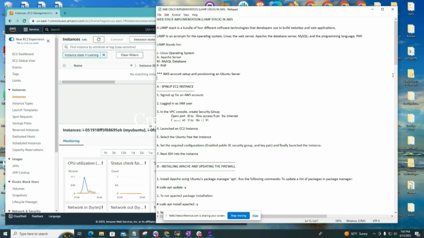LAMP is an acronym for the operating system Linux, the web server Apache, the database server MySQL, and the programming language PHP. So when you hear the word LAMP, it stands for Linux operating system, Apache web server, MySQL database, and the PHP language. Because an application needs all of these four to be able to be deployed out there.